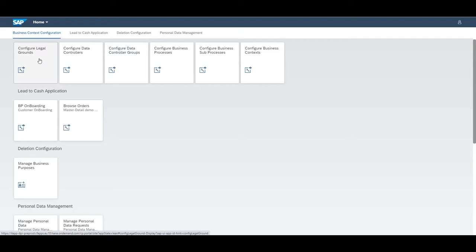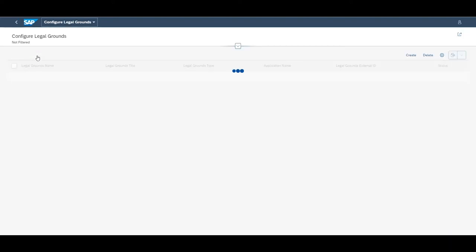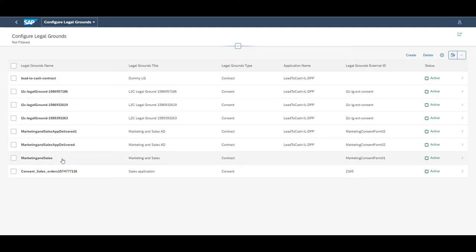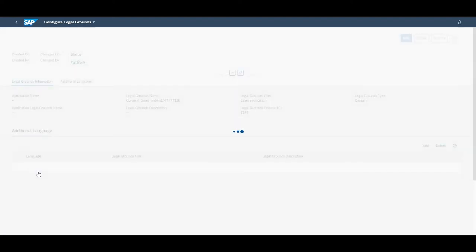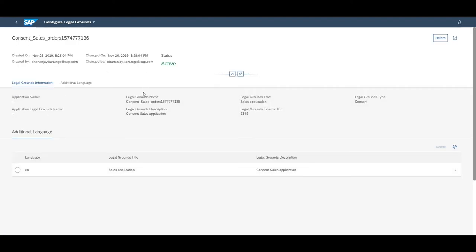We start first with the configuration of the legal ground. In the interest of time, I've already created some of the configurations which we'll be using for this use case. So let's start with the configuration that I've created, which is the consent for the sales business process, which is the sample scenario we'll be seeing today as part of our demo. On selection of the configuration, we can see the different aspects of the legal ground. Here we see that the legal ground is defined for the sales business process, and it is of type consent. Legal grounds can also be of type contract and so on.